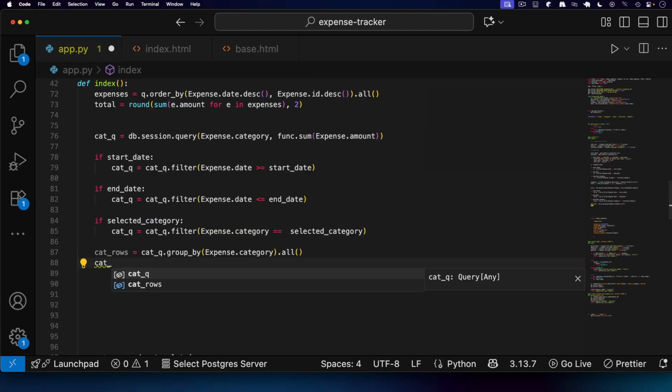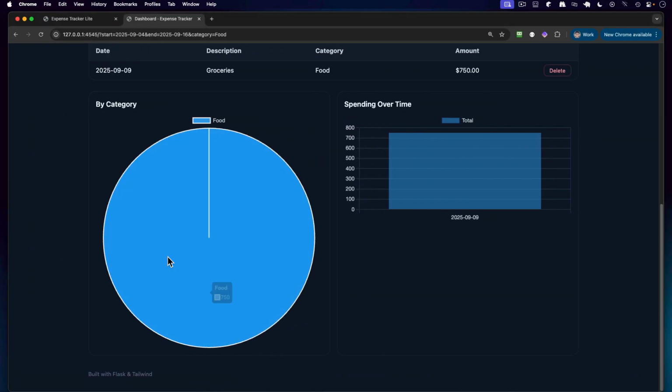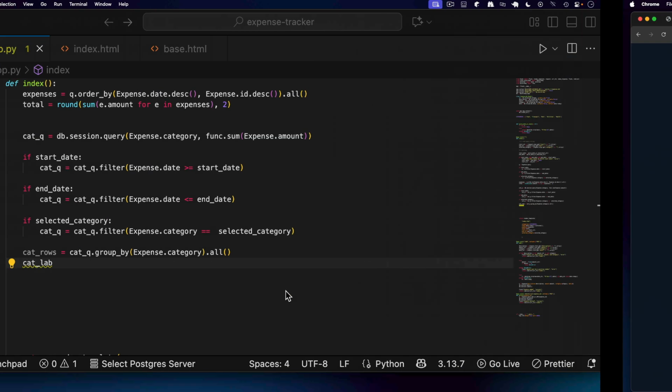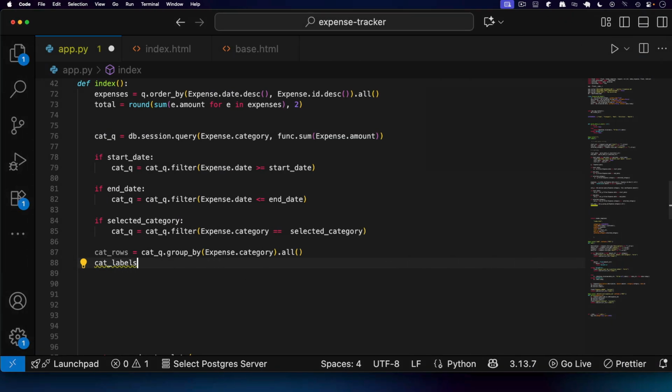And then we want the labels, and the labels for this pie chart, right, is this here. So we want the labels. So let's get the labels.